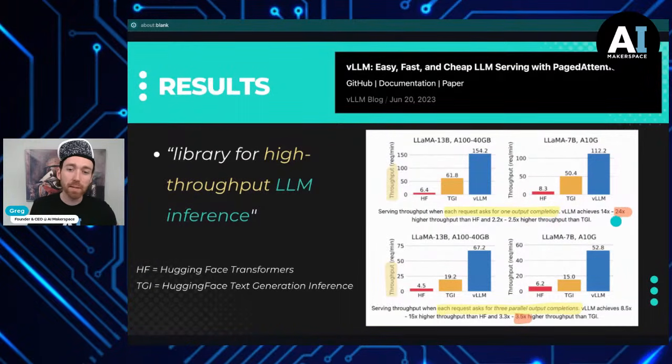Their big number here is the 24x higher throughput than Hugging Face Transformers, HF, and Hugging Face Text Generation Inference, which was the state of the art in achieving high throughput for LLMs prior to vLLM being released. And you see we're doing Llama 13 billion, Llama 7 billion. We're doing it on a couple different GPUs. But the blue bar is higher.